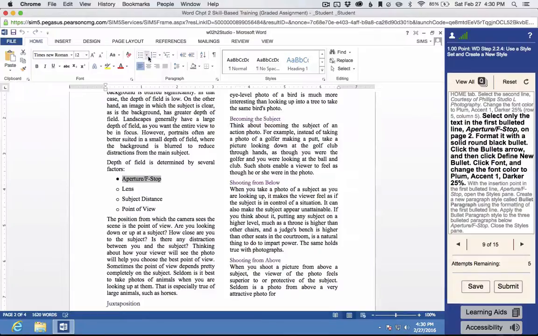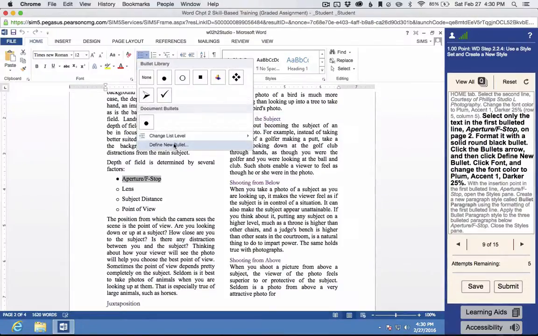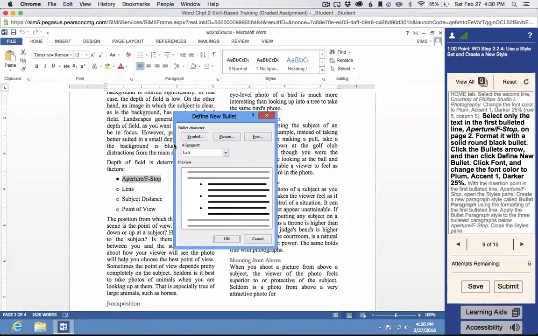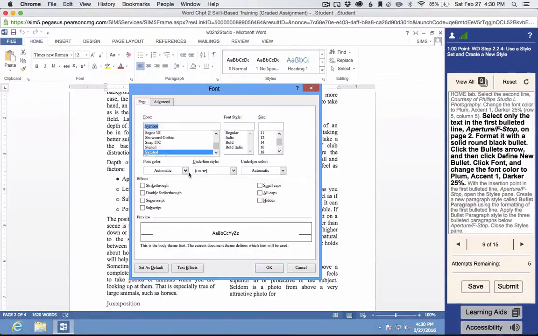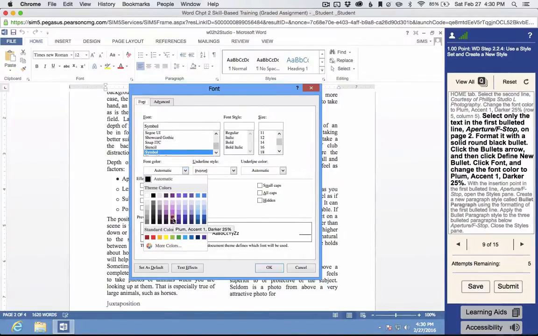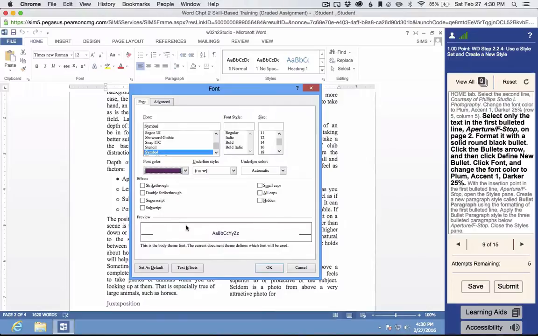Click the bullets arrow again and select define new bullet. Okay, so we'll click on this, and the whole point of this is that you can define a new bullet, you can put a symbol or picture. In our case, all we're going to do is change the color of the bullet to be this plum, darker 25%. And then hit OK.